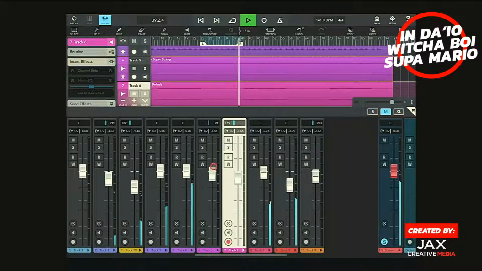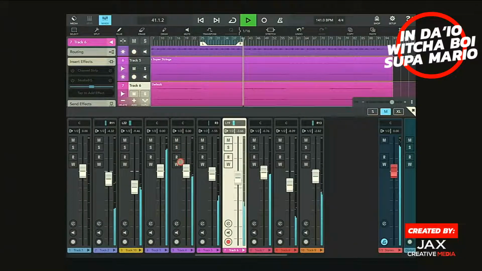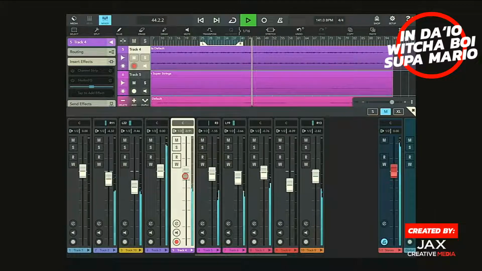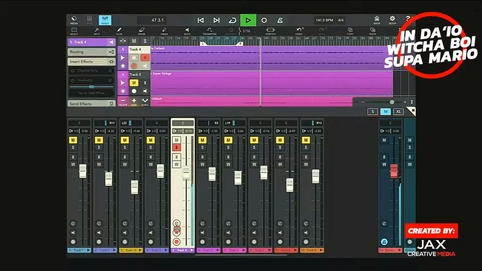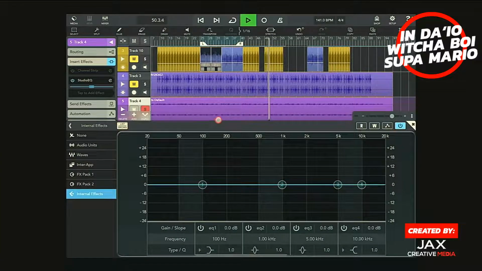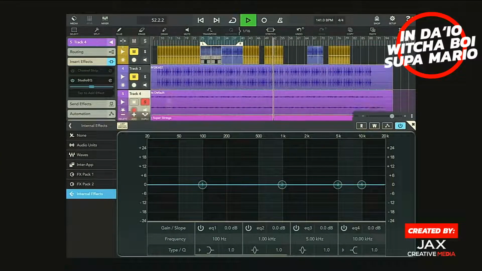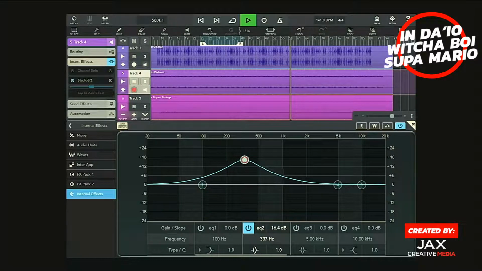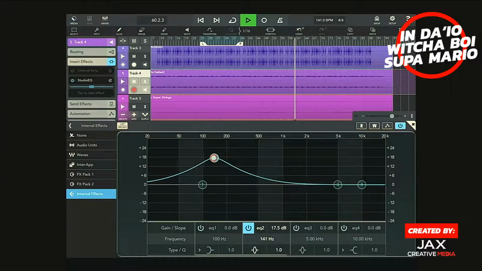Let's see. Now this is the sample right here. What we're gonna do is just EQ something out of this sample a little bit. Right there. Woo. So let's shorten up that Q bandwidth.